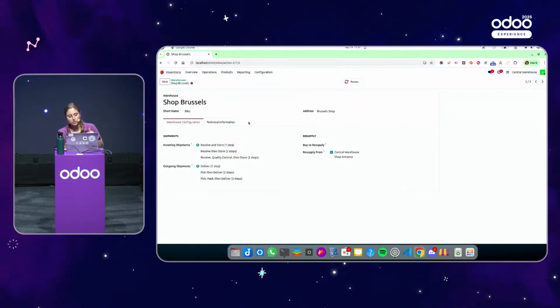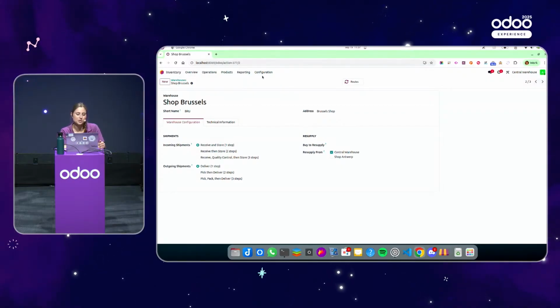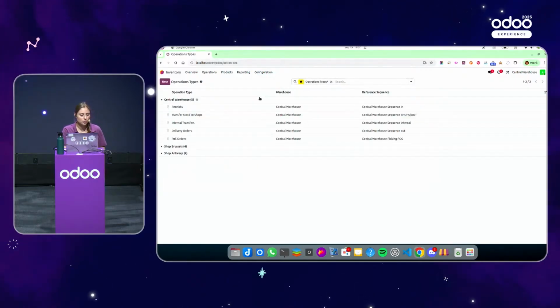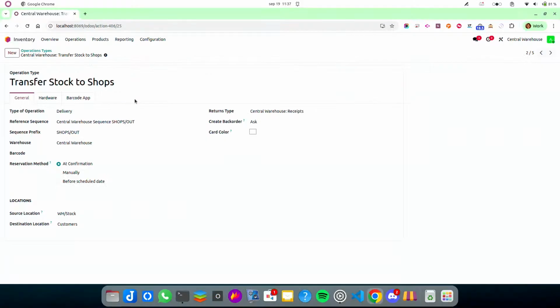Okay, we'll dive a bit deeper into that later. Now, what is interesting to mention as well is that I have a special operation type, set up at the level of the central warehouse, which is really to transfer the stock to the shops. So this is a delivery type of operation, as you can see here at the top. The storage location is, of course, the stock of the central warehouse, and the destination location is customers. You will understand why after the first flow.